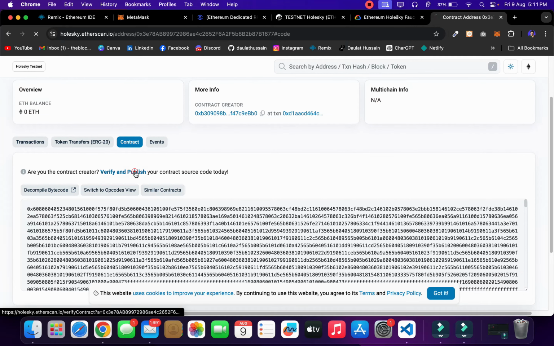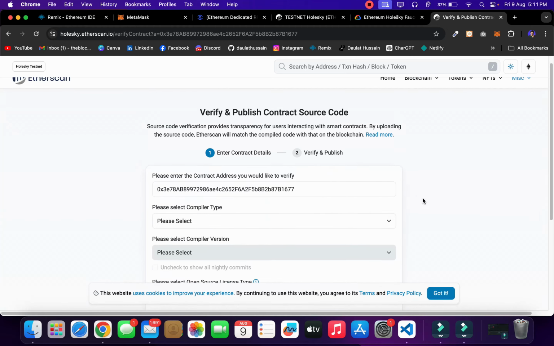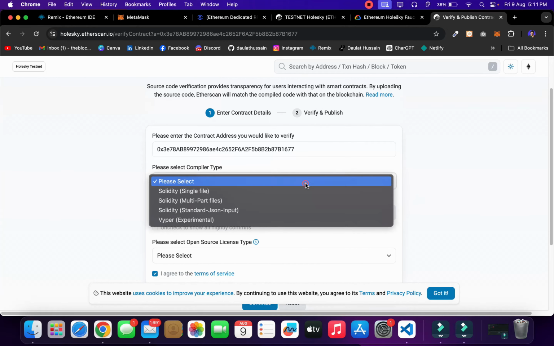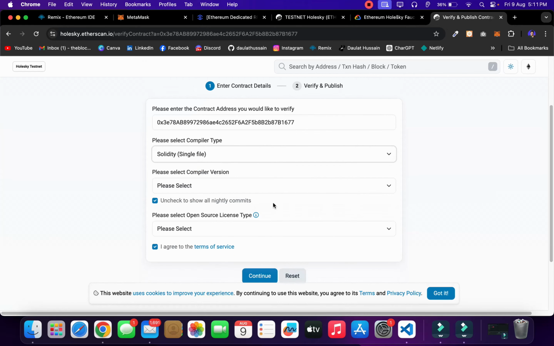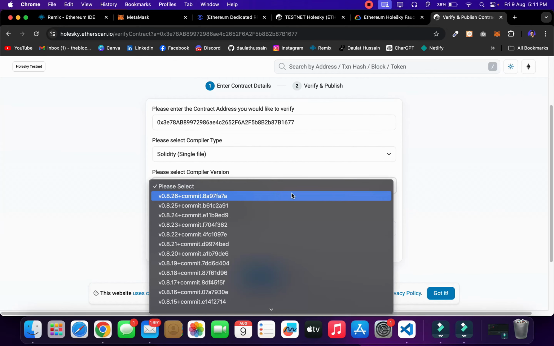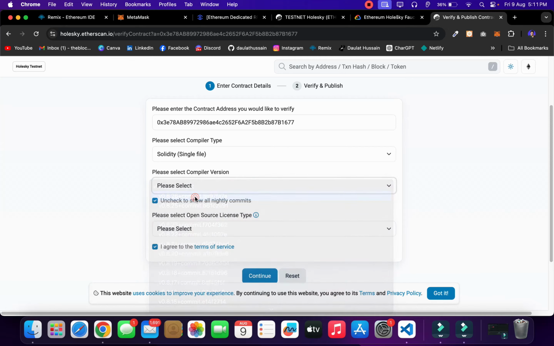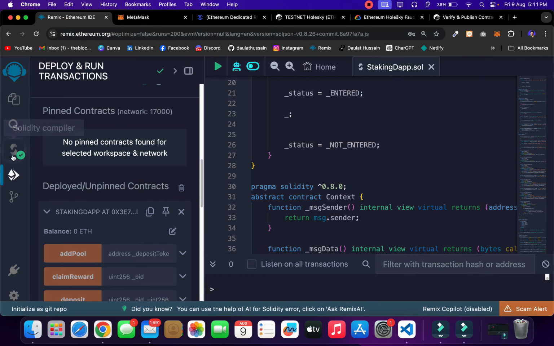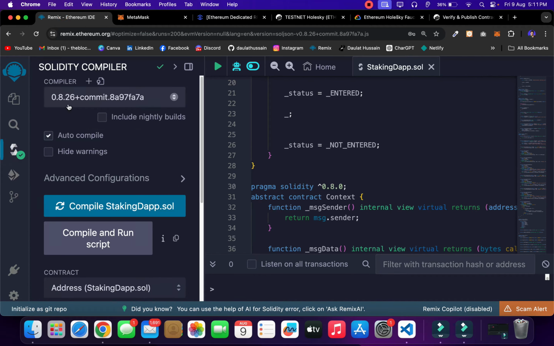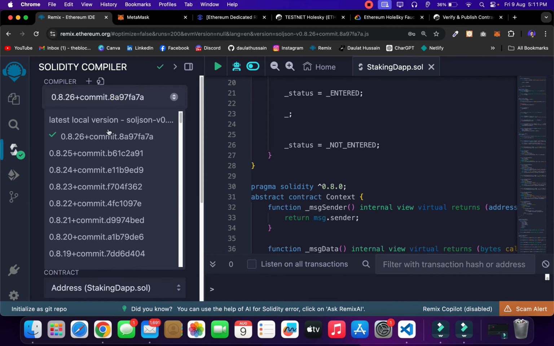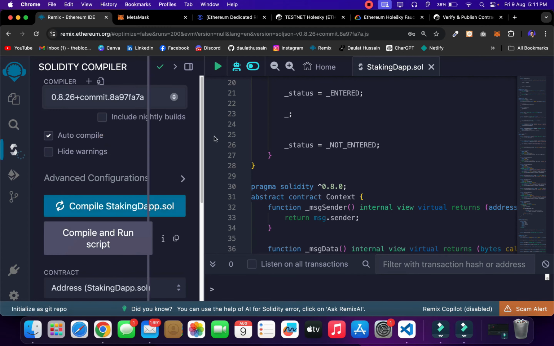So let's click on this verify, and it will take you here. The address is here. We have to select the file type. So we have used the single file, that's what you have to select, and from here we have to select the compiler version. So we have used the latest compiler version. So if you come back here in the Remix IDE, go back to the compiler version, we have the latest one, and that's what we have to pick. Make sure the compiler version you used for compiling your contract is the one you provide. So I'll go with this one because that's what I have used.